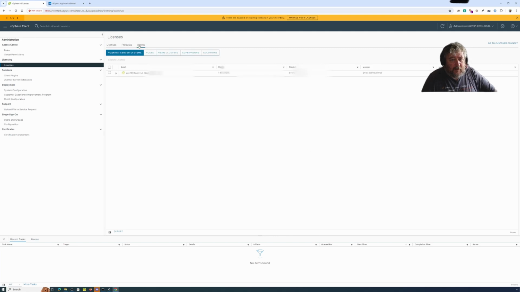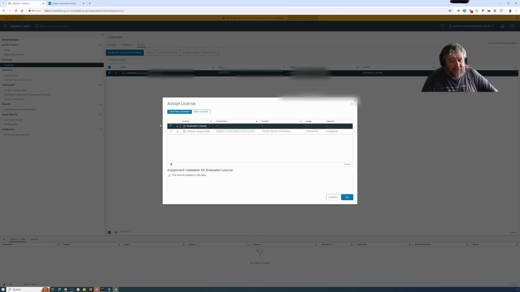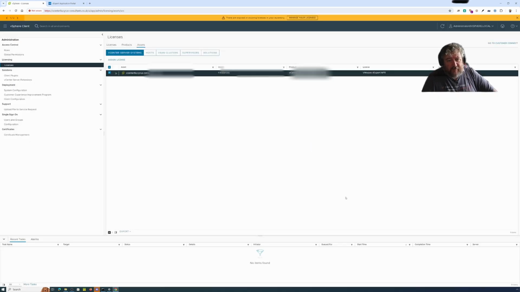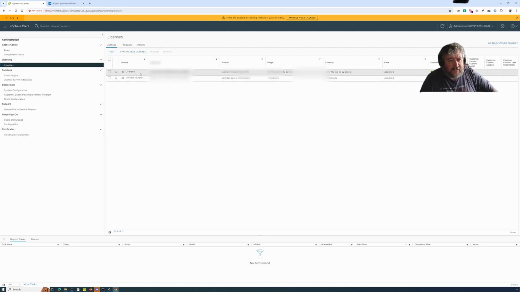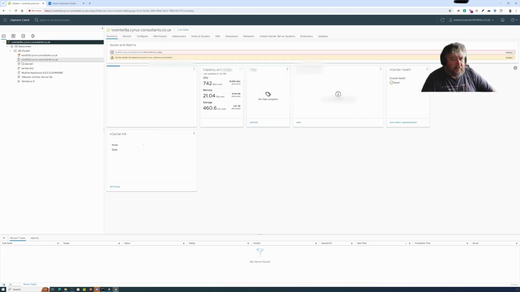So I'm going to go to our assets. I'm going to select our vCenter Server. I'm going to assign a license, and I'm going to assign our VMware vExpert NFR. So if I now go back to licenses, we can see that the evaluation license has gone. We've assigned our vCenter Server license, and we've got our ESXi license. So I can X out of Manage Your Licenses because we're done. I'll go back to the inventory.